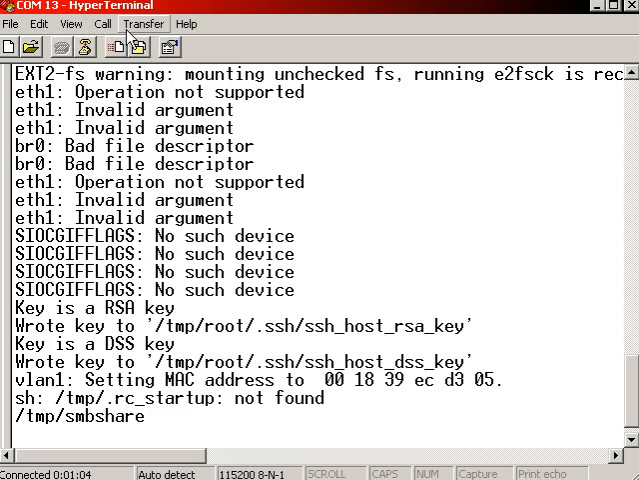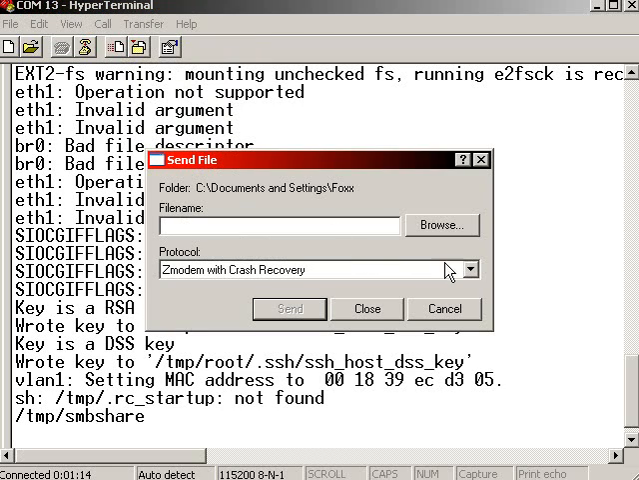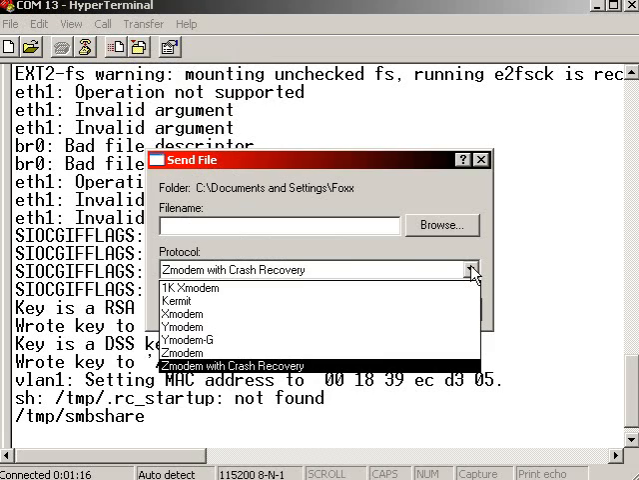Now, you can actually transfer, send and receive files by using different protocols. I don't think this is supported by DD-WRT, but if you send a file, you can use different protocols such as ZModem, YModem, Kermit. The most common is ZModem with crash recovery. But, like I said, I really don't think that this is supported by DD-WRT.